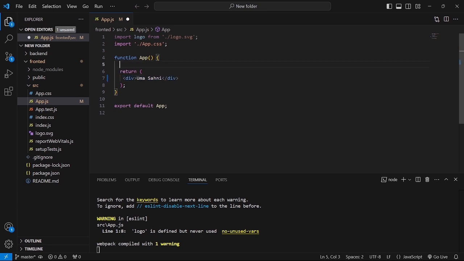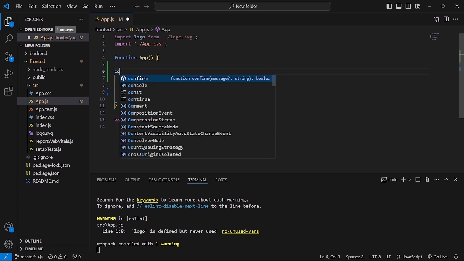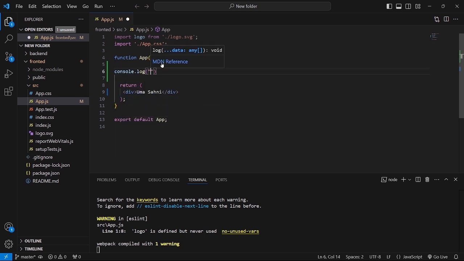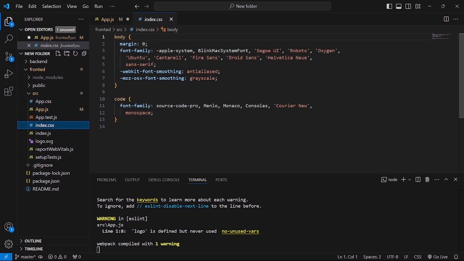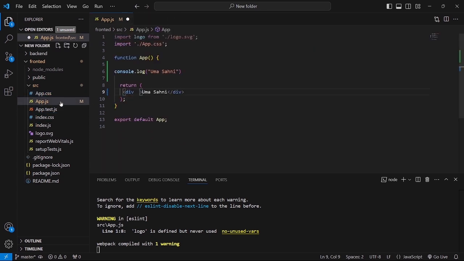And before this return statement, everything that we write here, suppose console.log and I write my name here, anything that I write before this return statement is JavaScript. Where will I write CSS? Yes, you have assumed it, right? I can provide class and ID, and I can write my CSS in this App.css file or in this index.css file. Or we can also create our own CSS file if required.